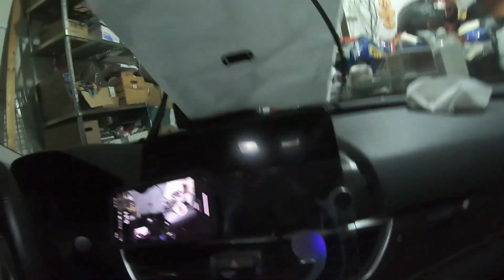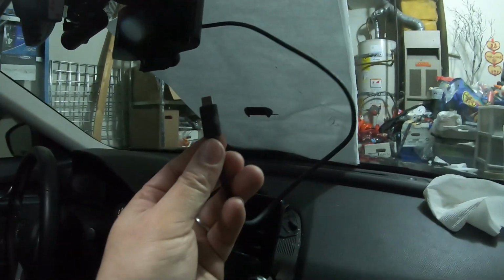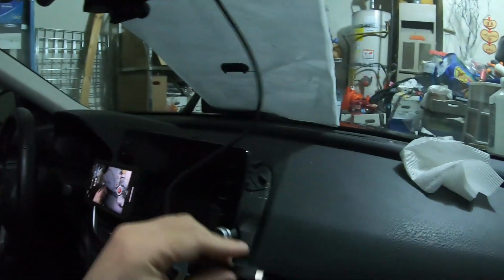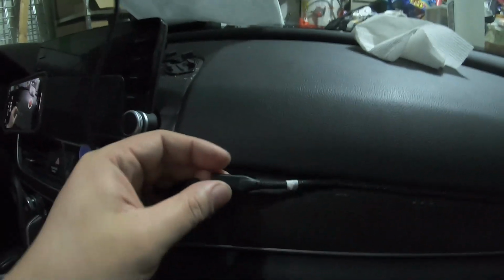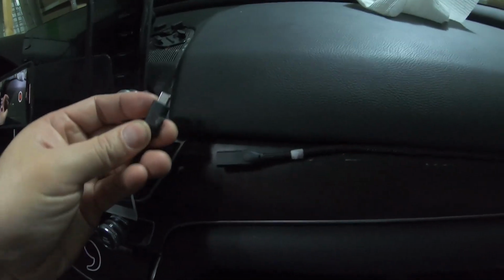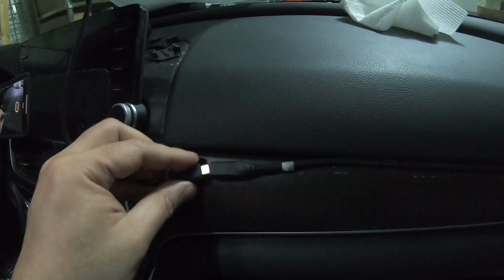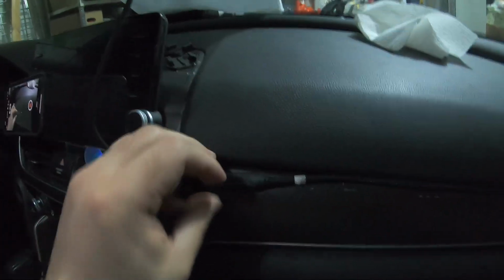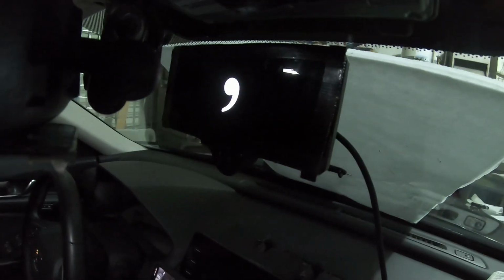Okay, but anyway, so this is my backup, my original mount, and this is my new low mount. And I have a coupler here. Let me see if I, it only works one way, so let me see if it works. Hold on. Okay, here you go.